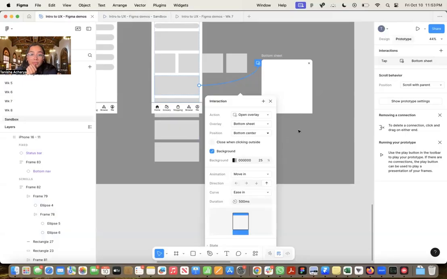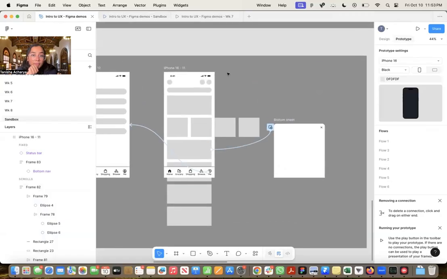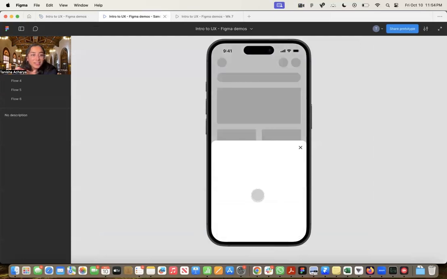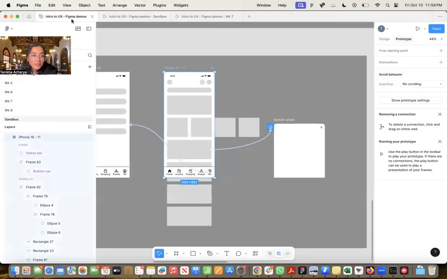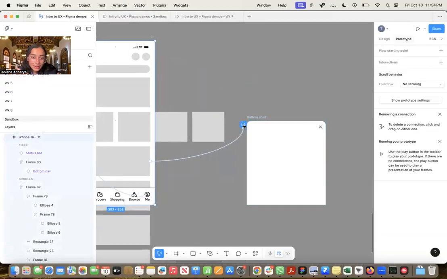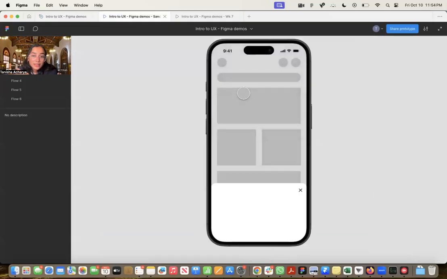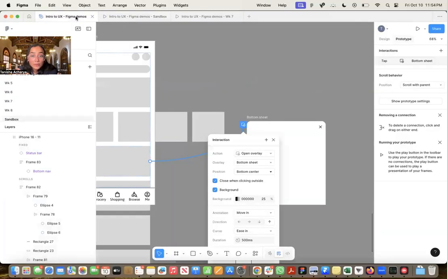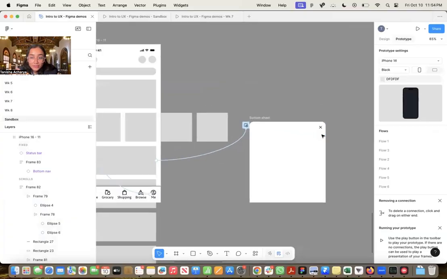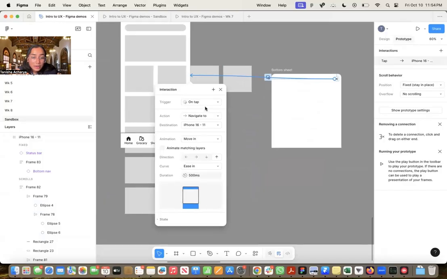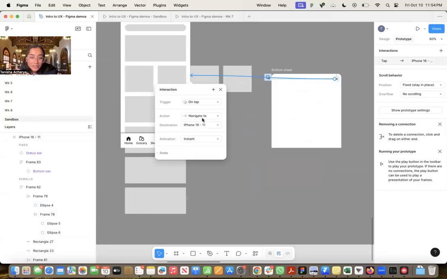Okay, so let's go back and see what that looks like. And as you can see, the pop-up comes up. So the other thing I would want to add is, if you click in here, it says close when clicking outside. I want to check that so that if I click outside it, it automatically closes. The other, hard close button is you can just drag out the prototype to be on tap and say navigate to iPhone 16. And I don't want it to be moving in, I just want it to be instant.